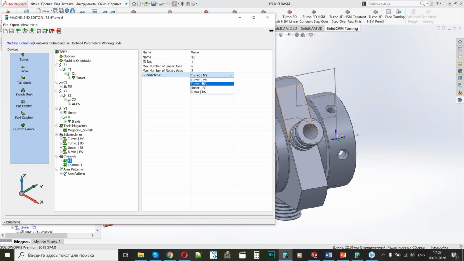I know that the first channel operates with the turret and all axes connected with the turret. So I will add the turret and main spindle submachine, and the turret and back spindle submachine. All coordinates of the back spindle, I mean X2 and Z2, are related to the second channel, but the turret and back spindle do not include these axes. They include only X2, Z2, and Y2 axis.